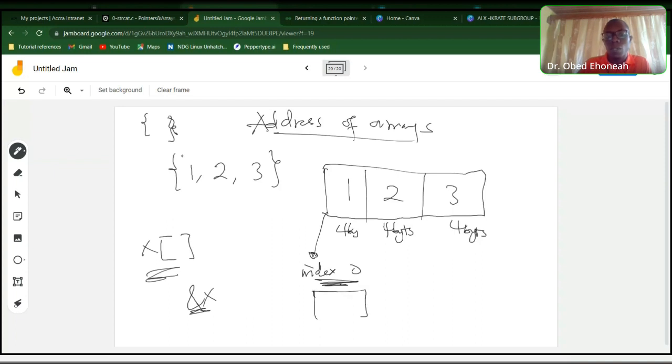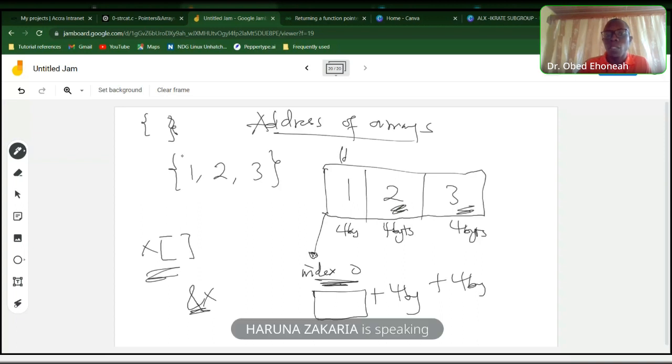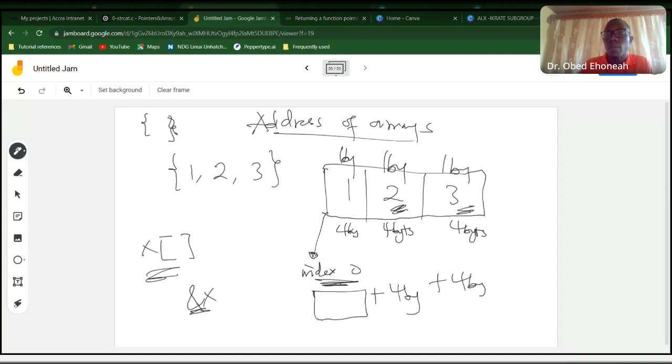Once you get the address of the first member, if you want the address of the second member, just add 4 bytes to it. If you want the address of the third, just add another 4 bytes. If they were characters, then we are dealing with 1 byte. So this is what you were calling continuous. Exactly. You just need the address of the very first one.